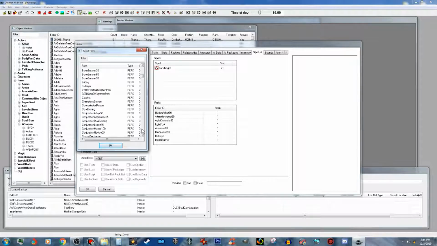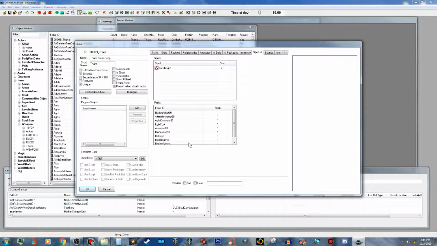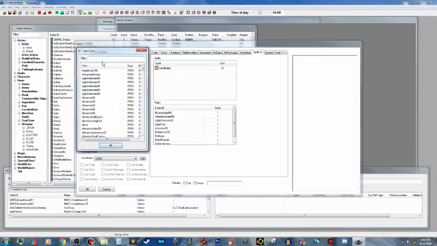Basically, this is where your perks are what make your follower as good as they are. So we're going to go with Deflect Arrows and add. And we're going to go to the D's here, so you just have to look down through here.